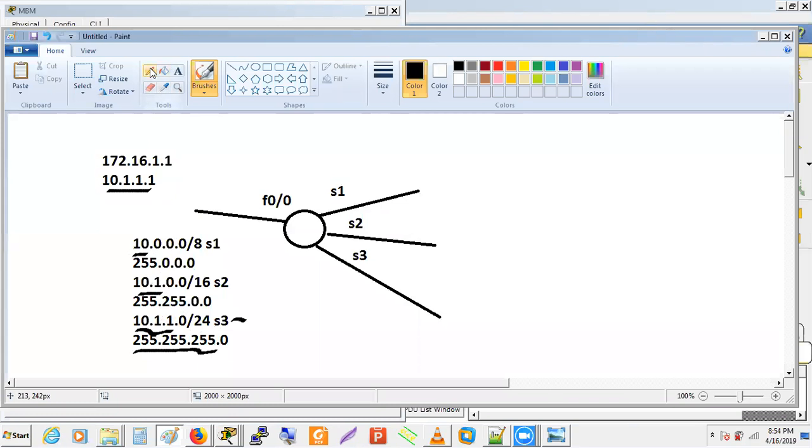Okay. And suppose we have one more connection like this and it is connected to the internet. So if none of them matches, then we will send the data via the default route. If it does not match here, here, or here, then we will send it via this internet link. That's why it is called the gateway of last resort. Consider this as S4. So we will take the serial 4 link only in case we don't have links to S1, S2, S3.